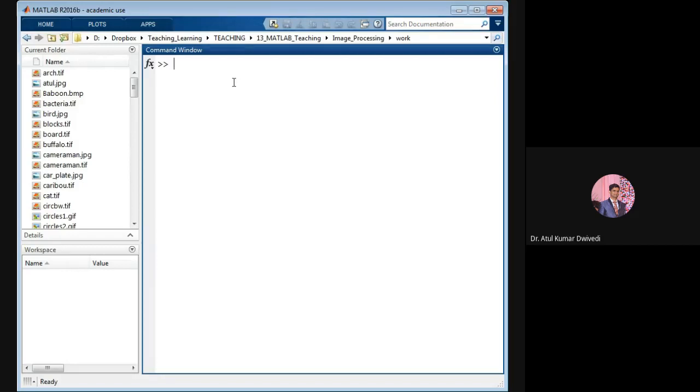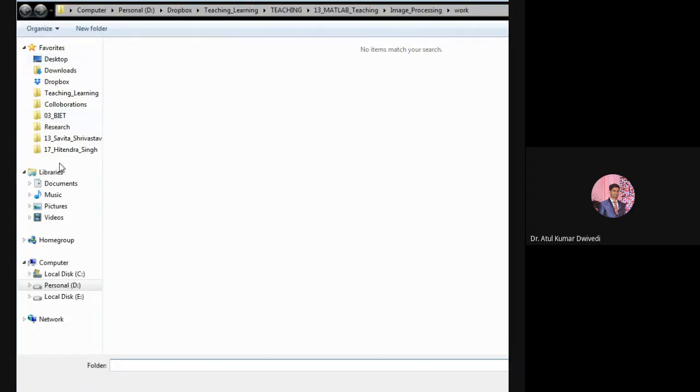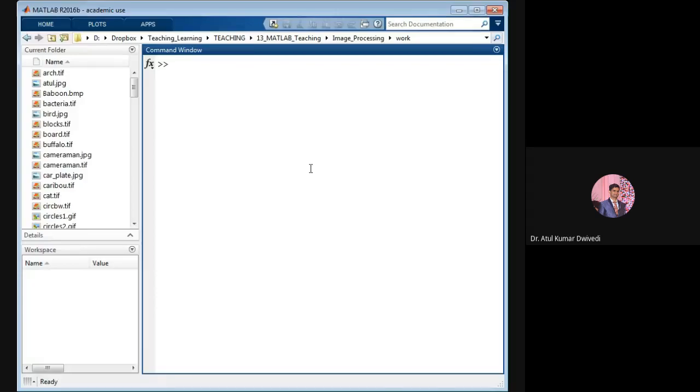You just open your MATLAB. How to change the current folder? You just have to click here, browse for folder. The look may vary a little bit from version to version, but this option will be there. Browse for folder. Then it is better to go into the pictures, and there are sample pictures in every laptop or every computer, so you can go there. Okay, are you able to get it?